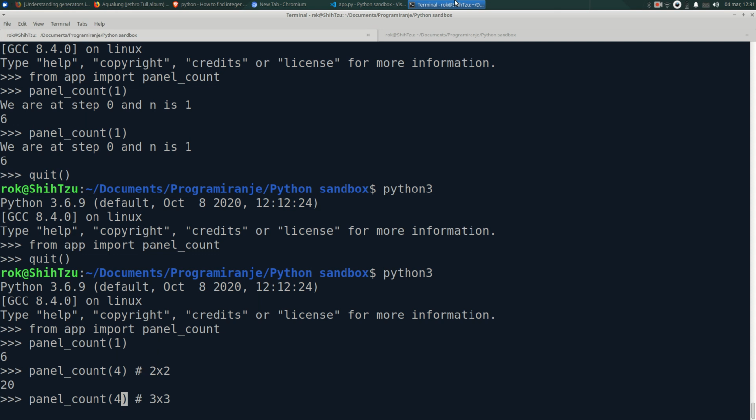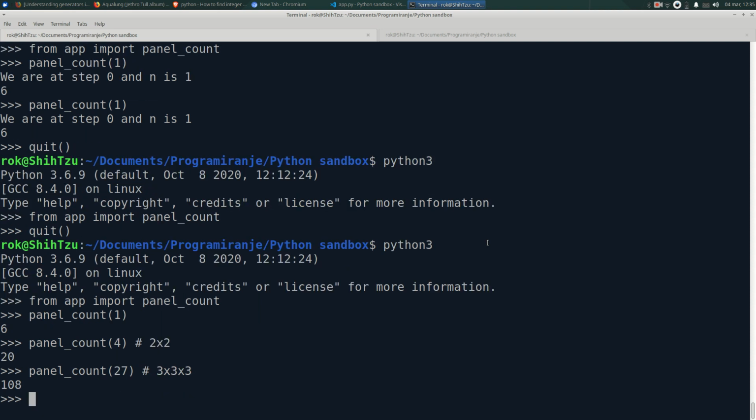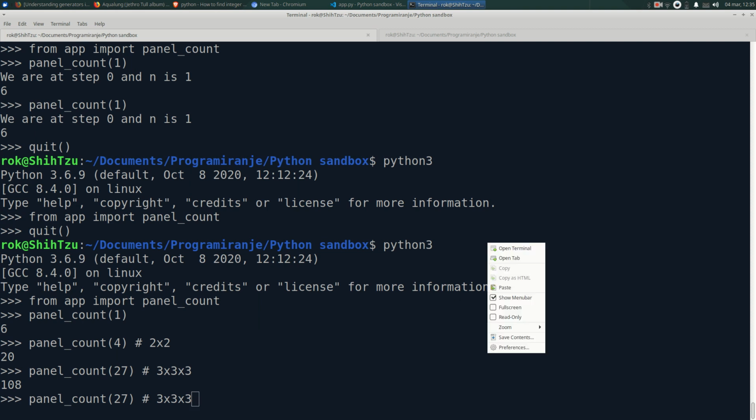That's 9. Alright, so we do 3 times 3. It's 9. Oh, it's actually 3 times 3 times 3, and the same as before. So that cube is 9 times 3. It's 27. 108. Alright. And then, so 27 cubes need 108 plates.